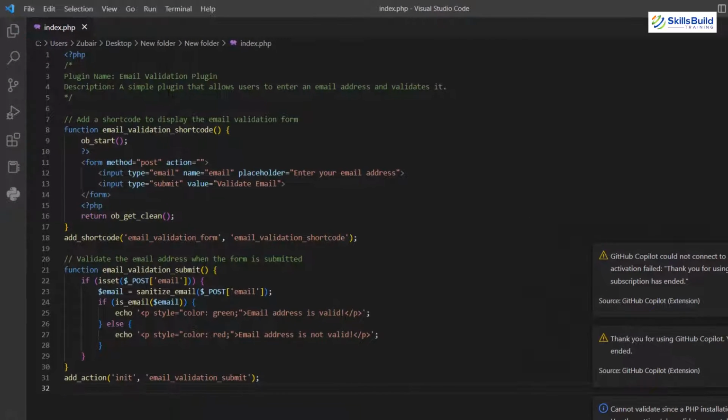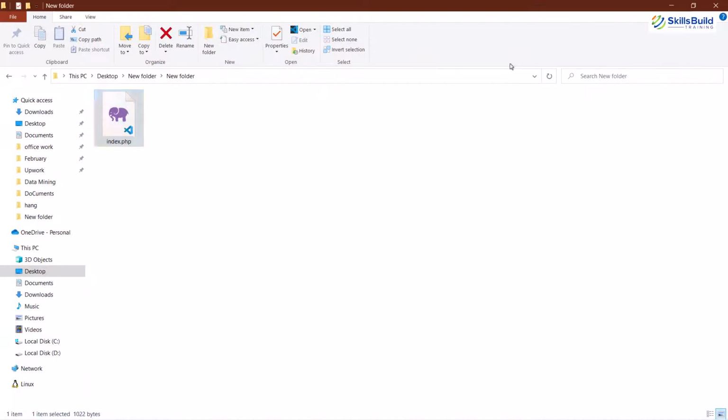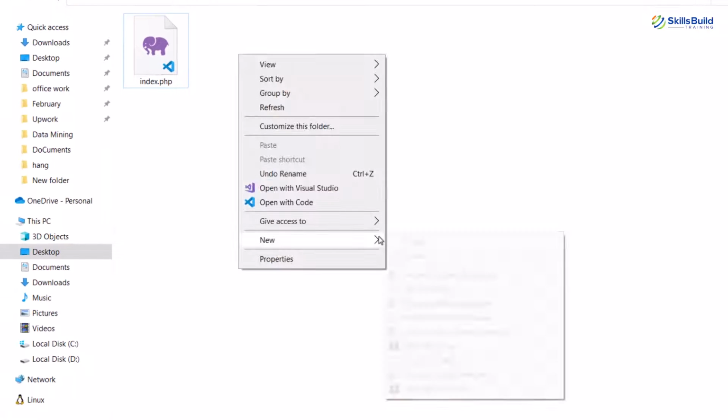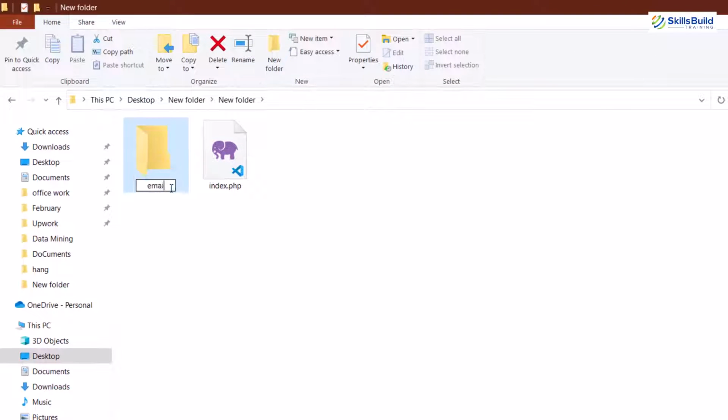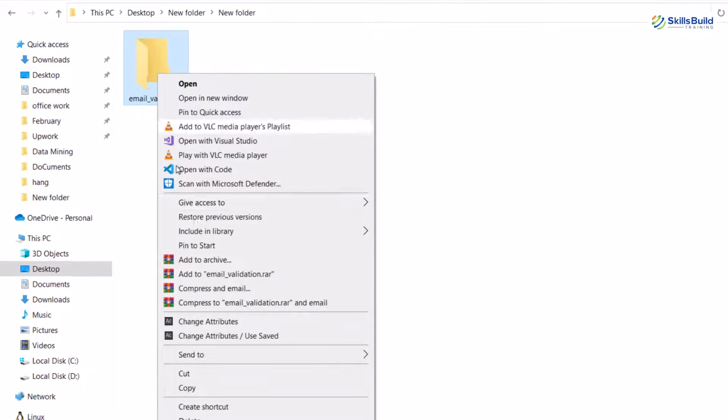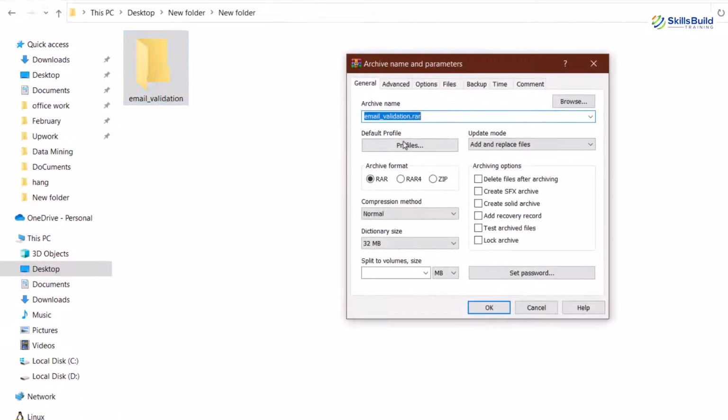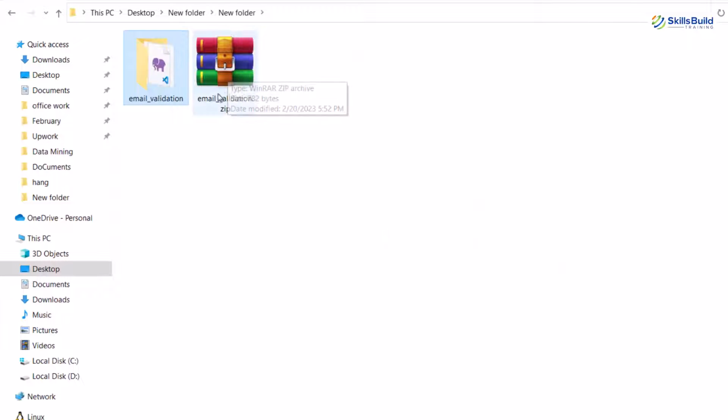After that, let's save this file and close Visual Studio Code, and we need to add this code into a folder. So I'll right click here, create a new folder, and name my folder email_validation, and after that I'll hit enter. I'll put that file into this particular folder. I'll right click here and convert this folder into a zip file. Here it is. Let's click on OK. And now it's time to install this plugin.